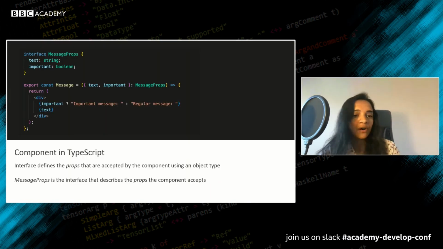Here's an example of a component which is written in TypeScript. It looks very similar to a JavaScript component, except it is typed. Notice here that I could use an interface or the keyword type and declare the type for the props that I'm going to pass to our component. I'm going to call it MessageProps, and there are two fields here, text and important. Text is of type string and important is of type boolean.